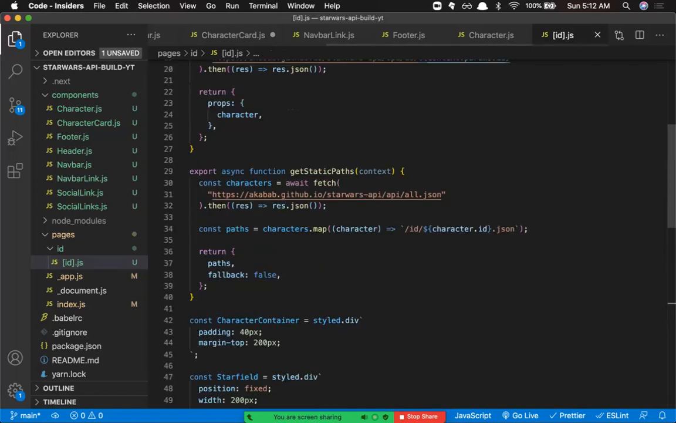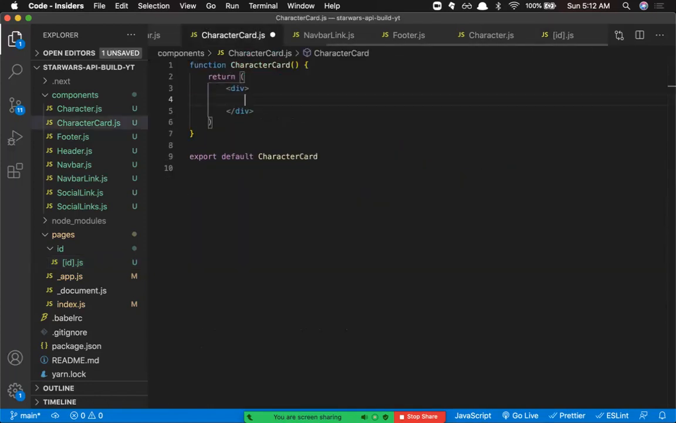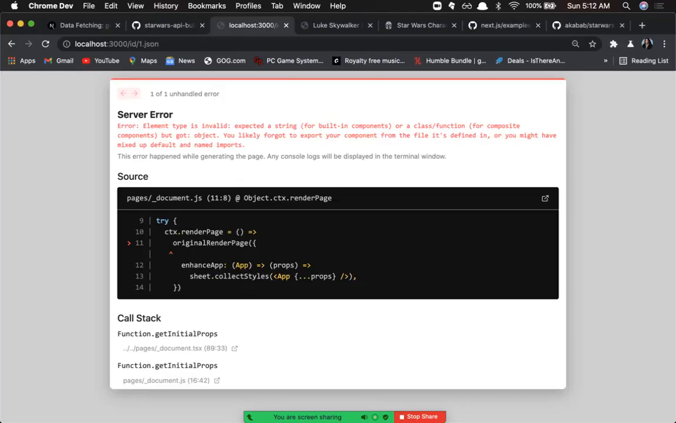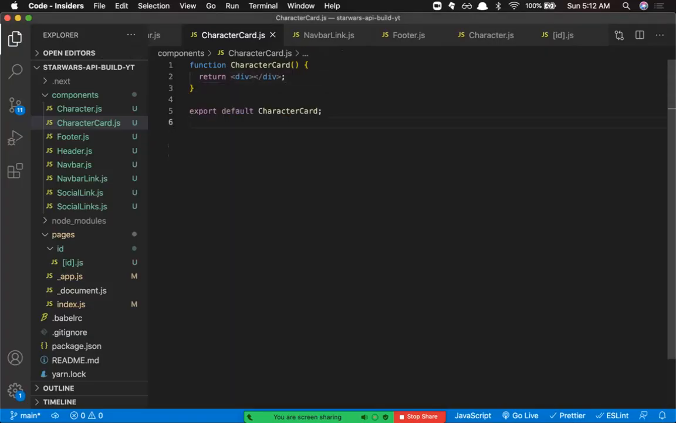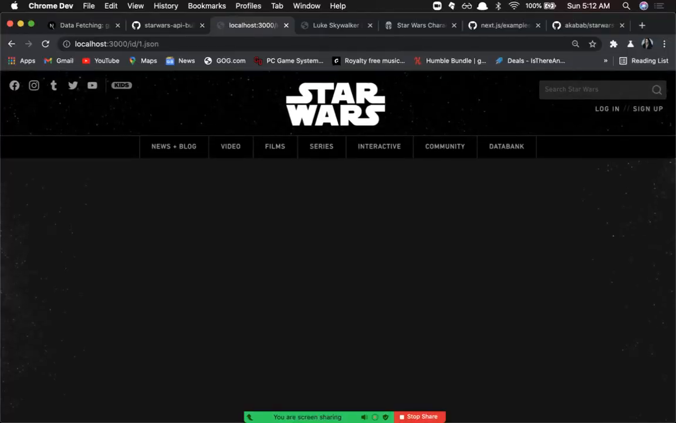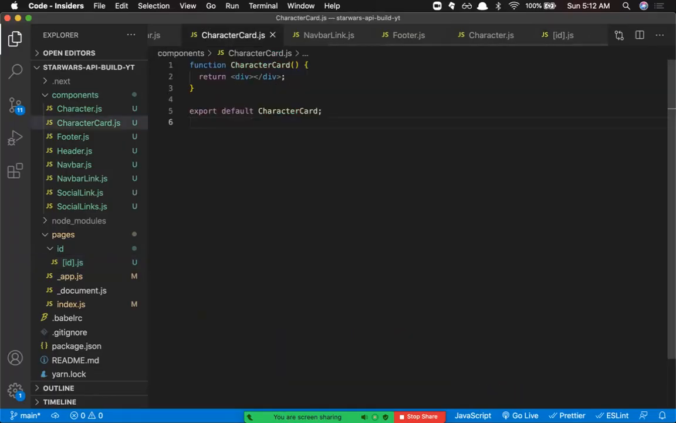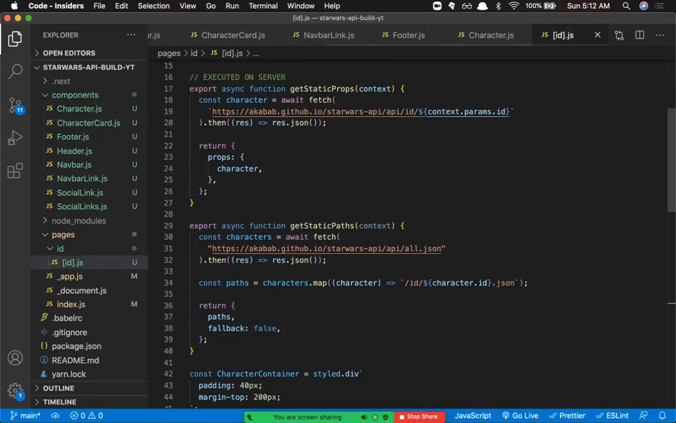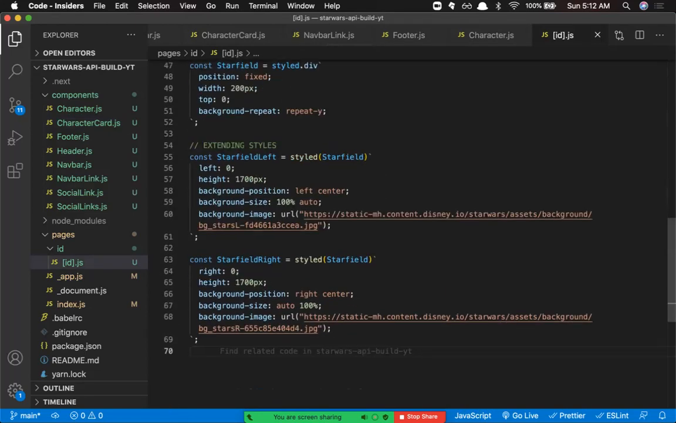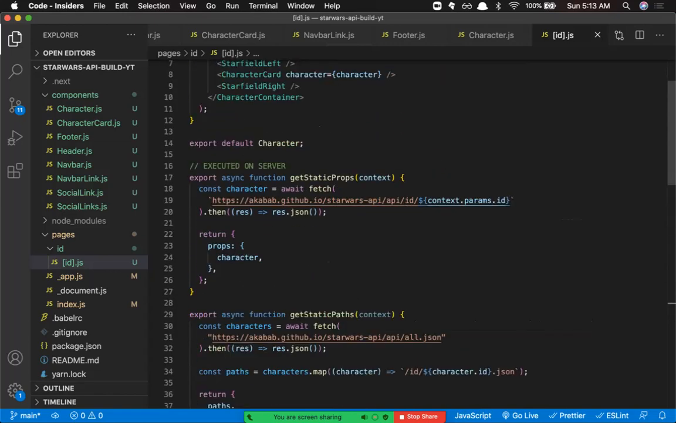So I have Starfield left. I have everything here. For my character card, I think that might, oh, I didn't actually save that. I think that was an issue. Yeah, I'm actually seeing the page now, so there's no error, which means it's working. The reason I cannot see anything here is that I don't have the character card ready yet. So I just need to work on that, and that's it, guys. Then it's going to work. Everything's pretty much done here.